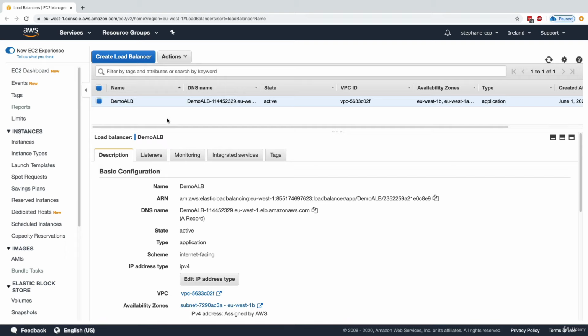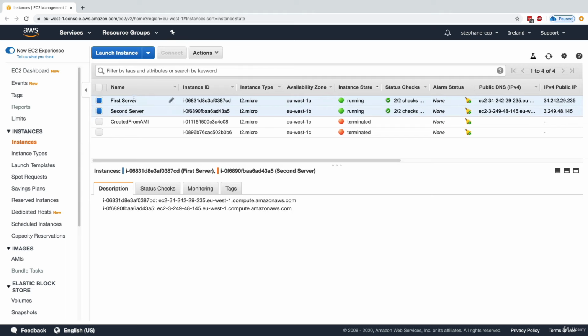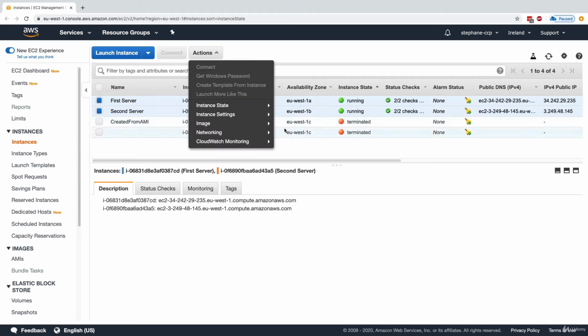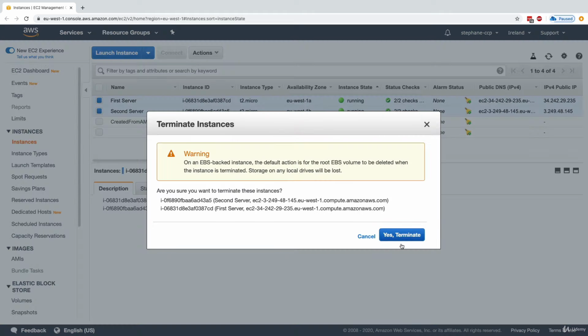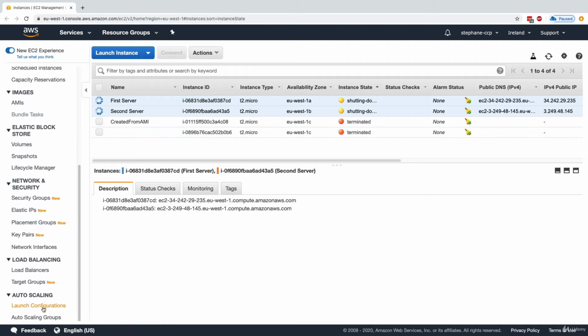So let's try out the auto scaling group, but first I want to go to my EC2 instances and make sure I terminate my first and my second server. This way we will have no EC2 instances running in our account, and our load balancer will currently be sending traffic to nowhere.